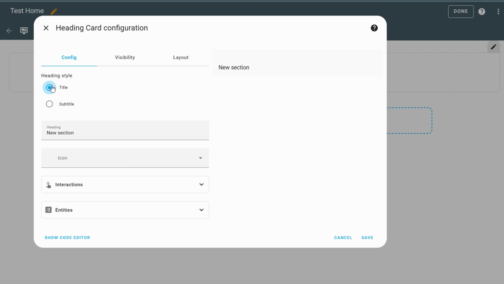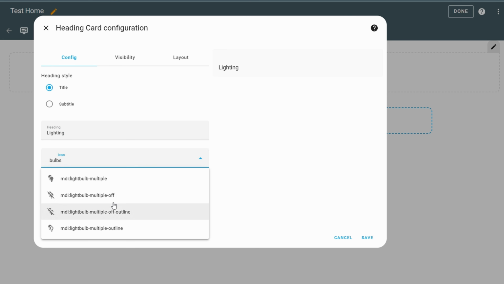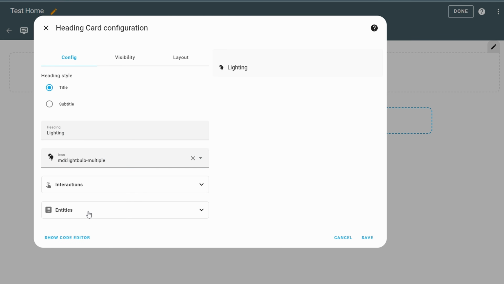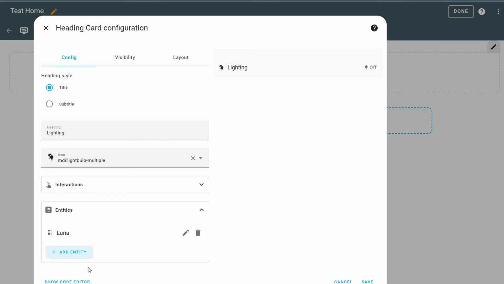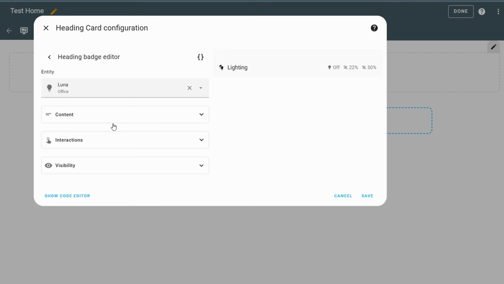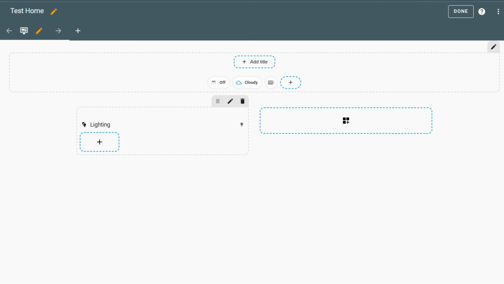You can change the heading style, you can change the text, and you can even give the section title an icon. There are options to give it some interactions, assign entities to it, and even edit the entity display so you can have it just show the icon or other state content besides the default. Once you hit save, you can then start adding cards to that section.